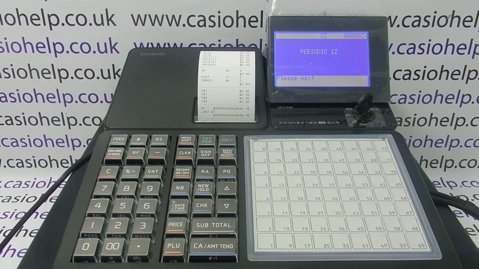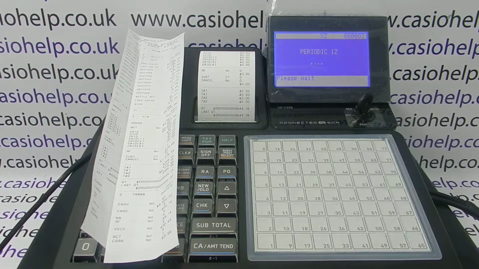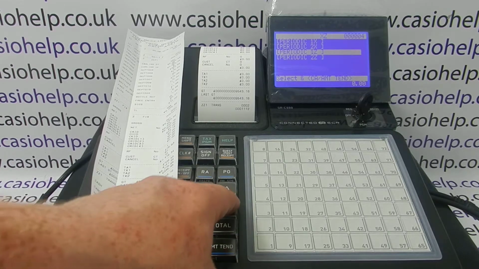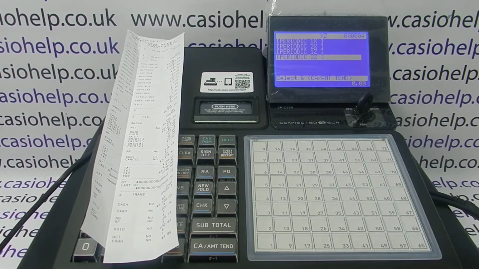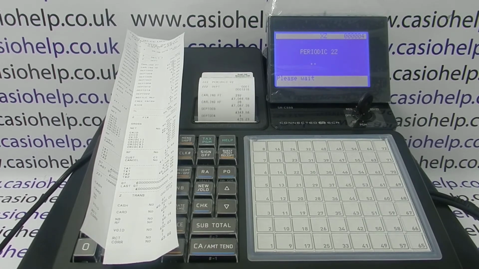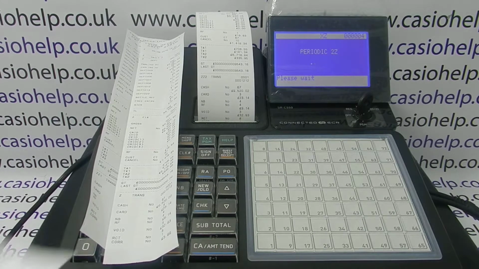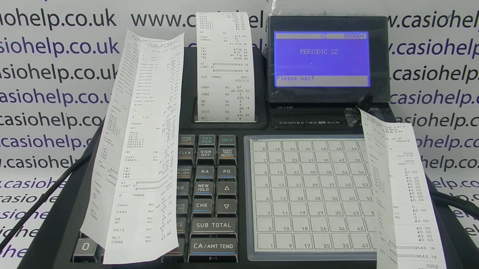We can prove the point by running another periodic 1Z report, which I'm now expecting to be empty apart from the grand total. What this means is that this periodic 1Z report has also now wiped itself down, but it has shoved all the data into a 2Z file. We've run a 2Z. This is going to be exactly the same as the first periodic 1Z report we ran, but it just proves how far the data goes back.